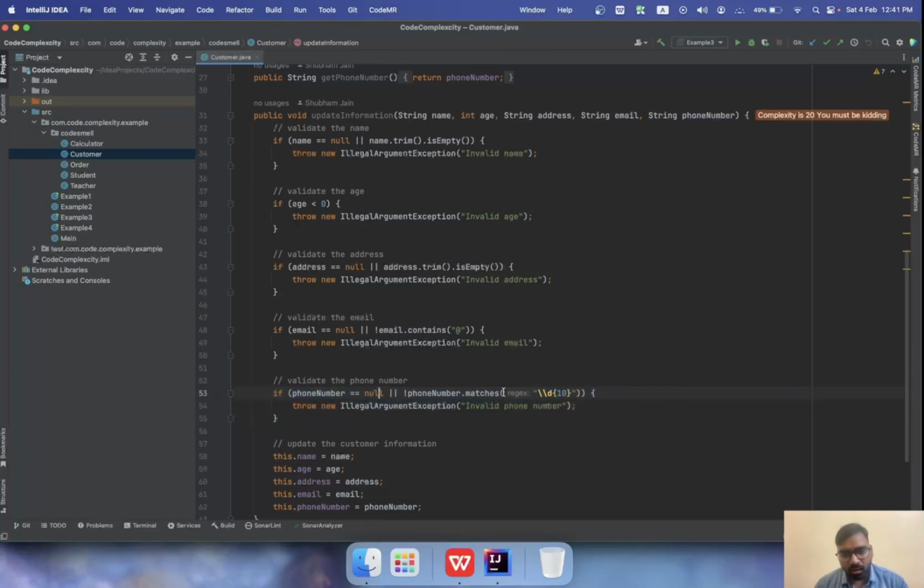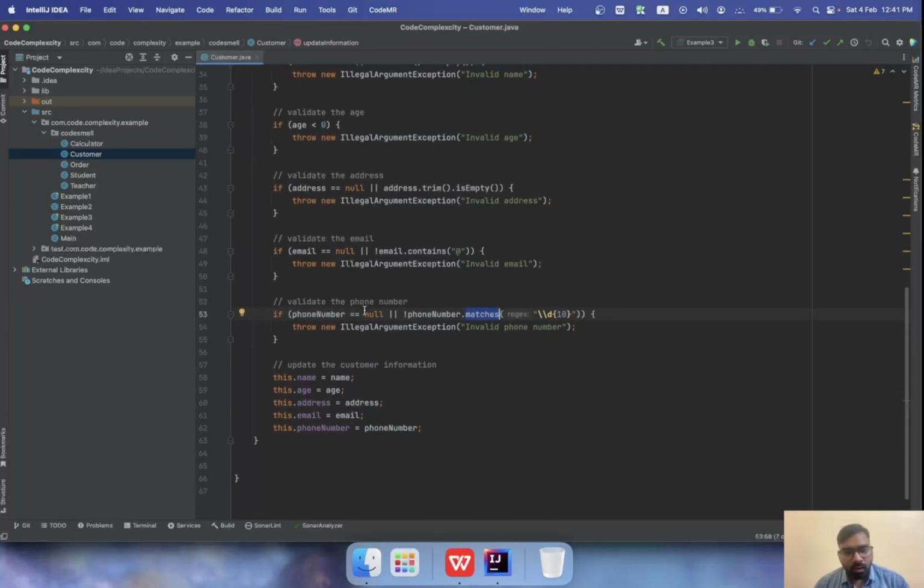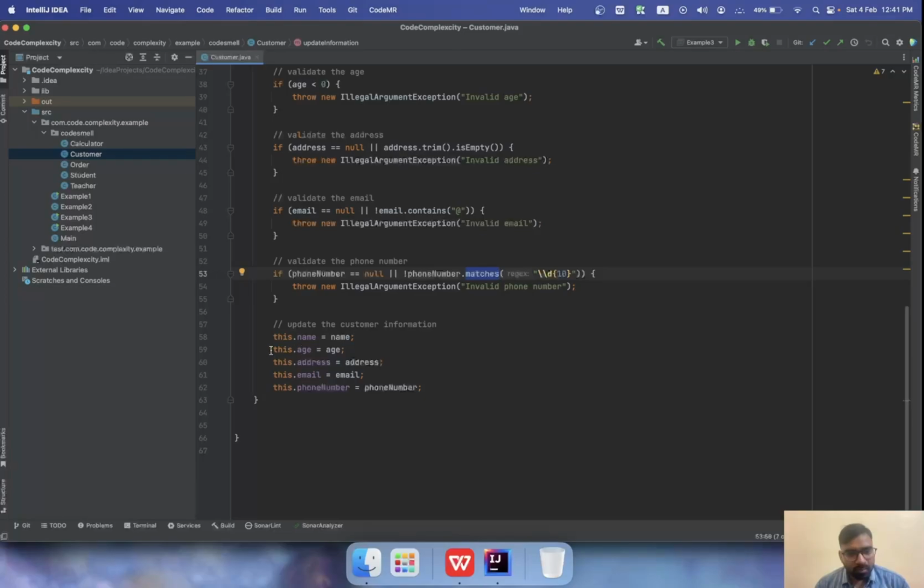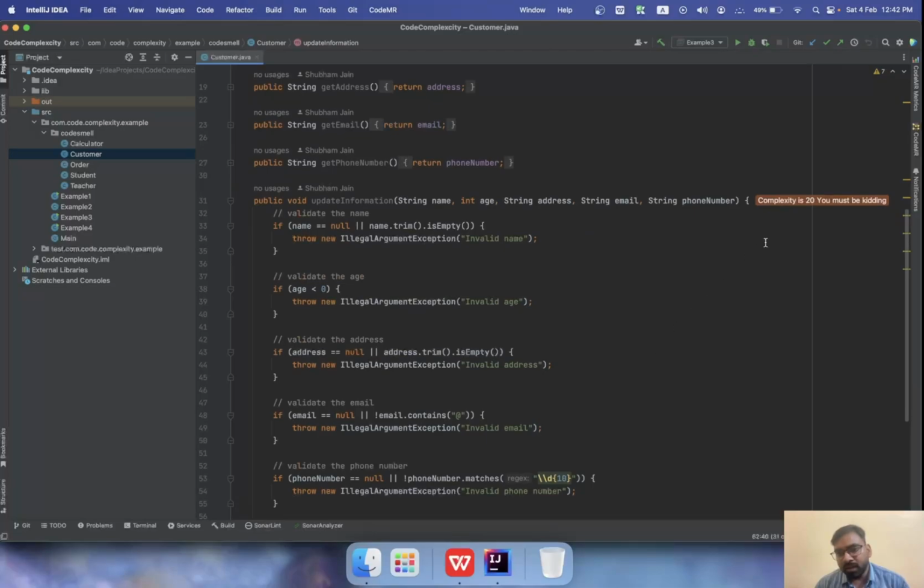We check that the phone number is not null and has a 10 digit number, which we check via regex. And if it is failing, then we throw an illegal argument exception. If the name is not valid, an invalid name exception, like that. So if everything goes positive, then we update its name, age, address, email id, and phone number. So this is the method, and we can see its complexity is too high, so we need to reduce this as well.